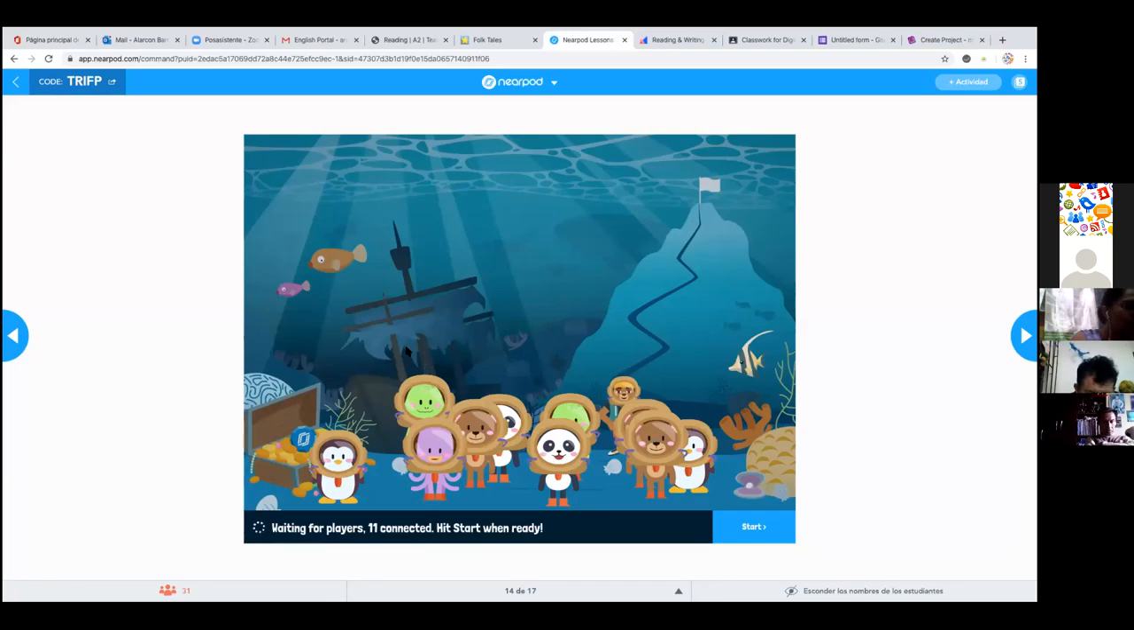Remember that if you're having problems with Nearpod, you can stay in Zoom so you can see what I'm actually doing with Nearpod, okay? So I think that we have 11 players, so we're going to start.